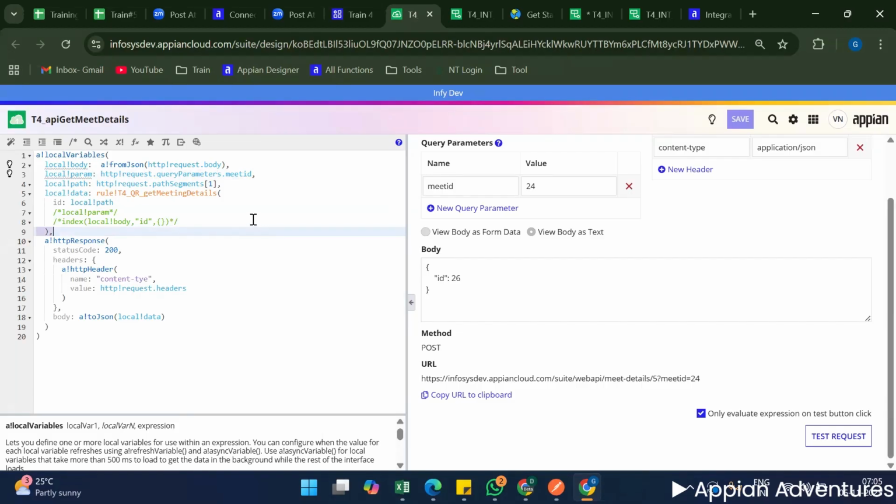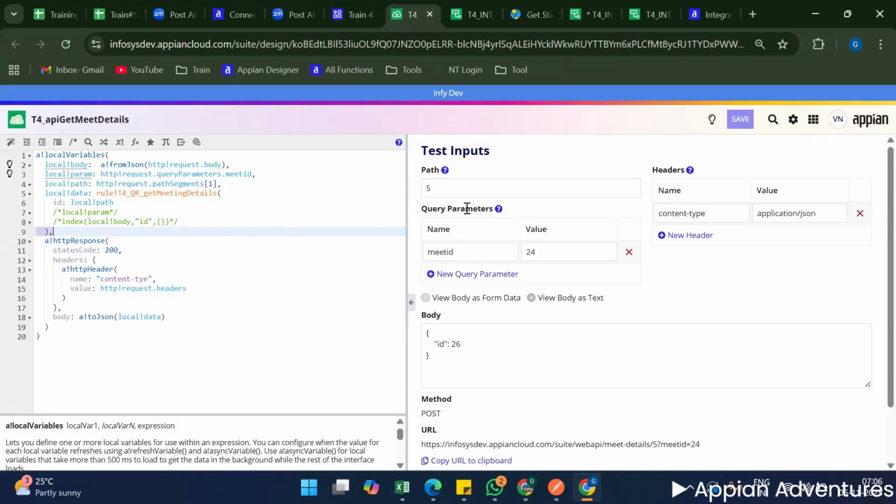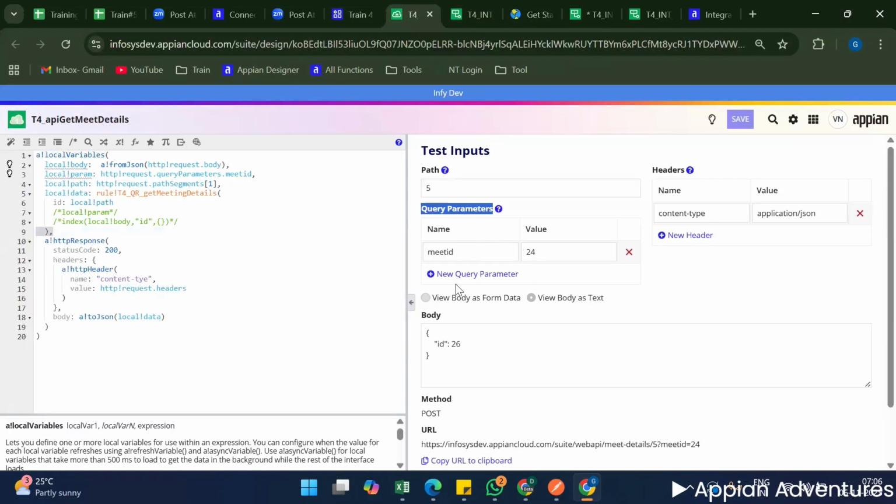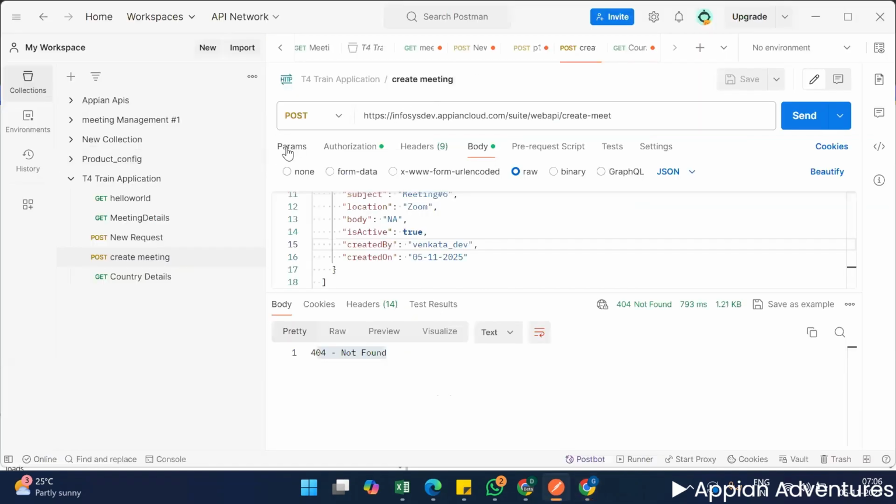In the same way, the external system, while creating the API URLs, will use the query parameters option. They will ask us to provide the query parameters. At that time, we will use this query parameter section to pass the values like this. See, meet ID 24. If you want me to show the external system as well, I can show you.